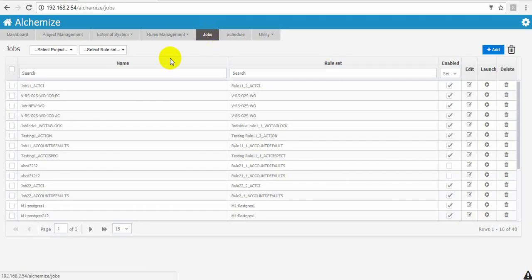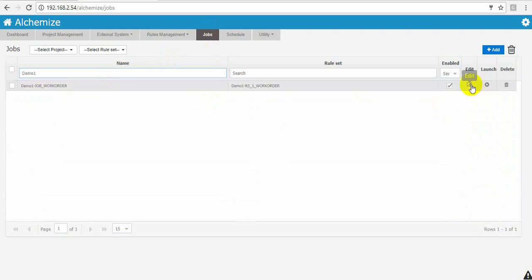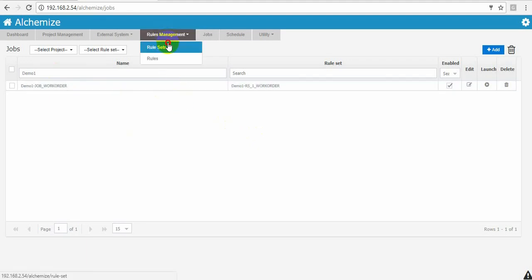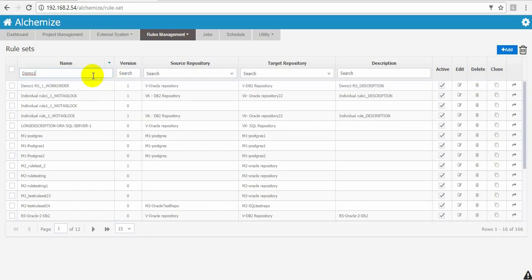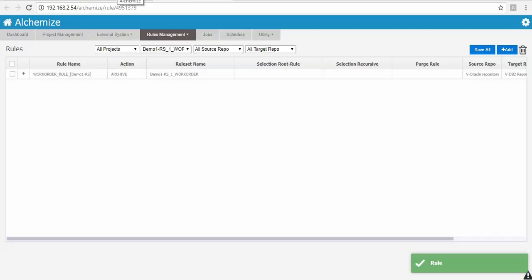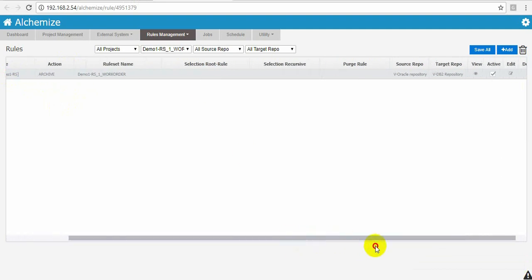Click on Jobs first and search for your job. Ours in this training was named Demo 1. That was created, and click Edit. The rule set we created is now assigned to this job. We did this by using our application wizard. If you go to the rule set and go to the rules within the rule set, you can see that we created a single rule for this work order, and that is what is showing up. Additionally, you can see your source repository and target repository on this.